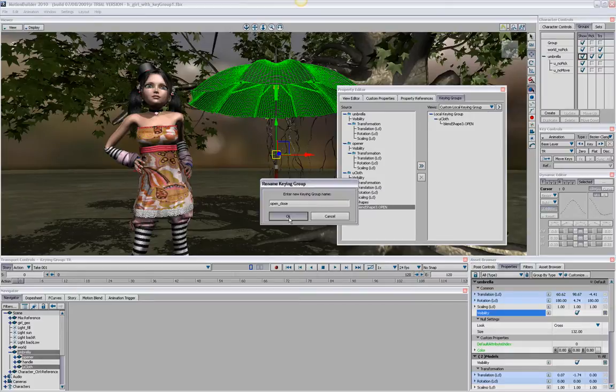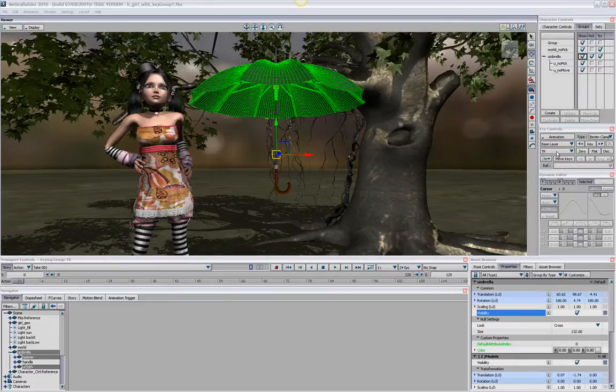All right. So what we've done is we've generated two new custom keying groups. You can see that I have the uCloth node highlighted, so I have the ability to filter out in my key controls either the custom keying group for umbrella or the custom keying group for open close.